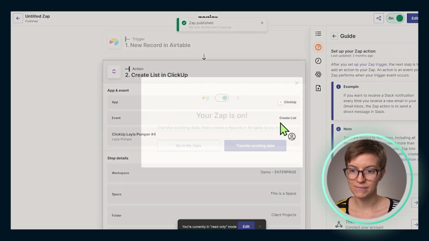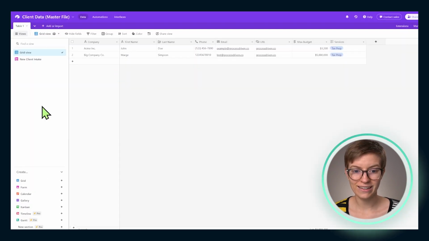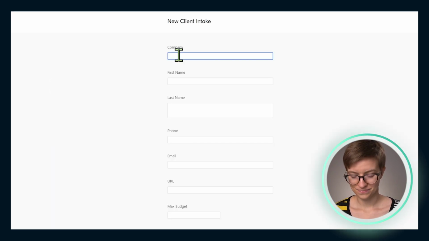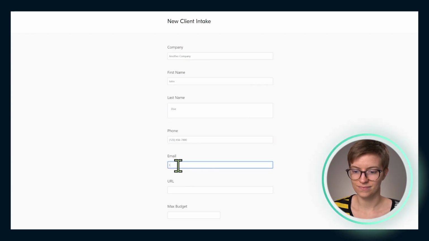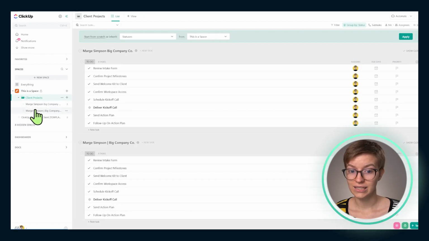So we're going to keep this here, close this out, and now that this is on, we're going to go submit a form. So let's go ahead, go to our new client intake form. All right, so we submitted the intake form. Now, hopefully, we're going to see Zapier do its magic in the background here, and we should see a list arrive inside of our ClickUp with those project details. So, not seeing anything yet, we're going to refresh our page, and hopefully it's going to show up there.